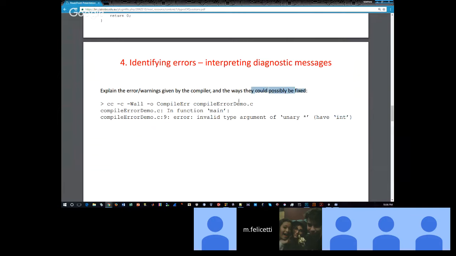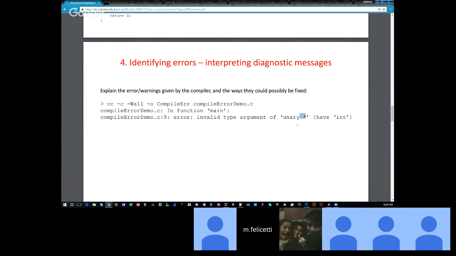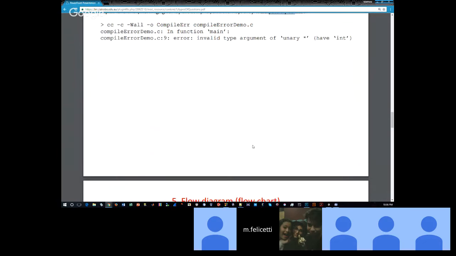So in this case, there's two ways that it could possibly be fixed. The first way is to remove the star and treat it as an int. Or if you meant to use it as a pointer, then you'd need to declare the variable as a pointer by having int star in the variable declaration. Okay, so you need to explain what the error warning is telling you, and then how you could fix it. And some will have multiple ways you could possibly fix it.